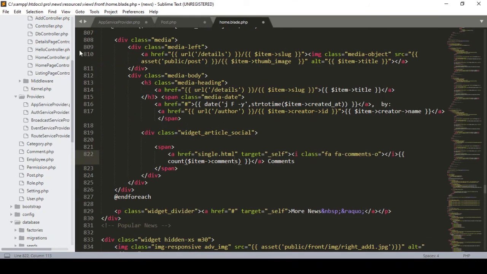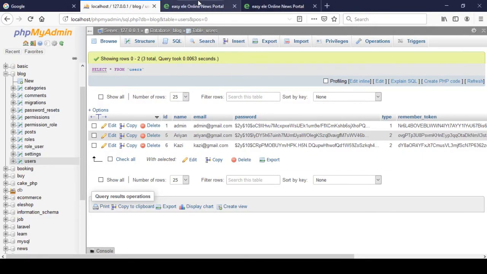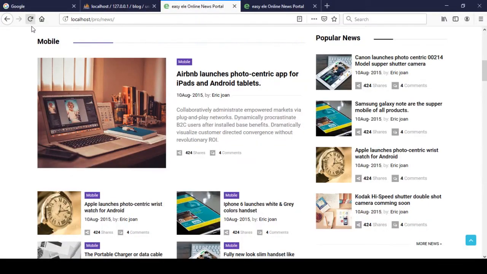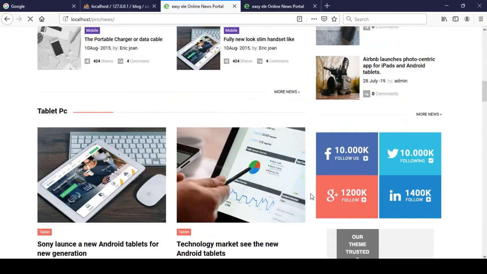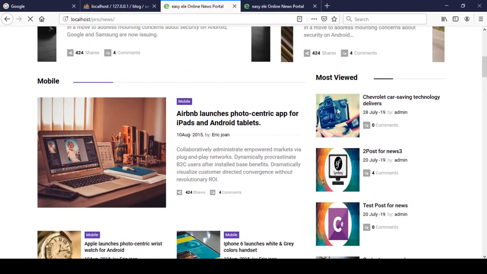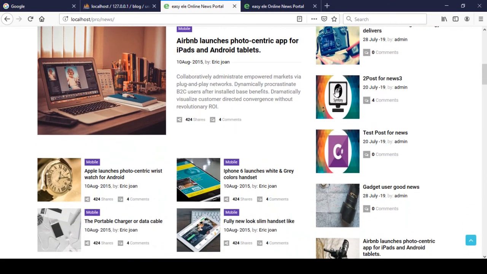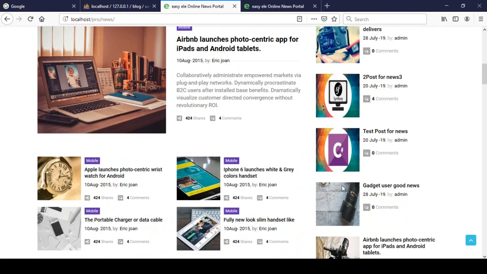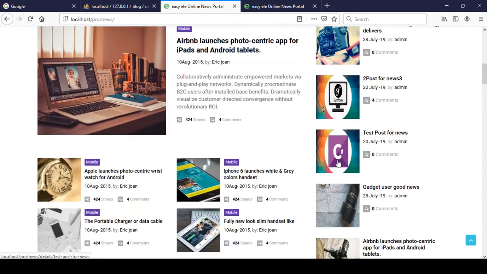Now let's check whether it displays or not. I click on save all, and if you now refresh that page, here I just refresh it. Yes, you can see that most views is now visible here. So now all that data comes from our database, and it's perfectly visible here.